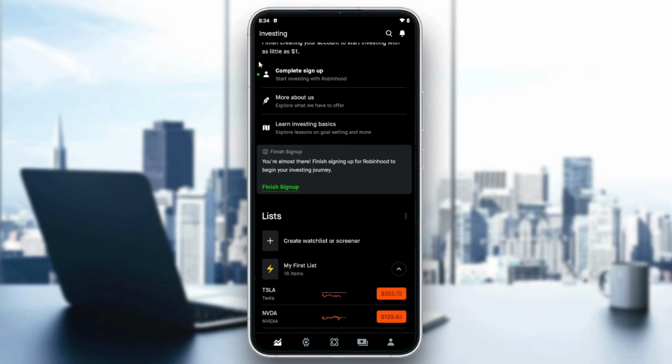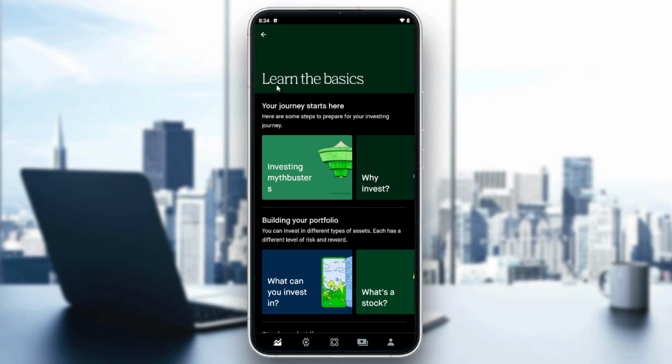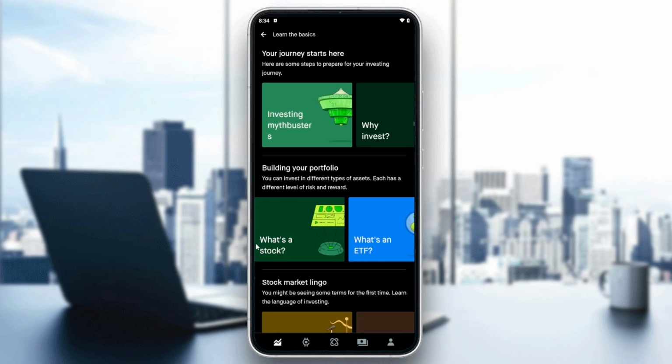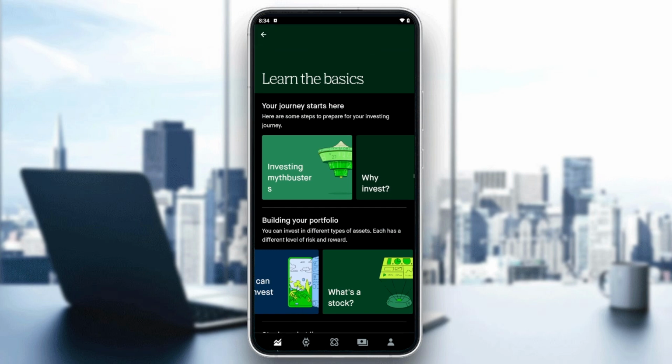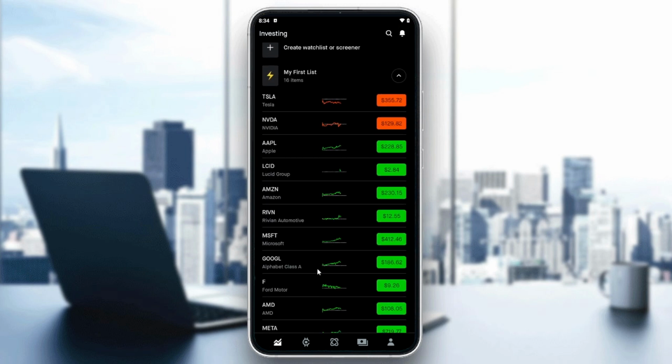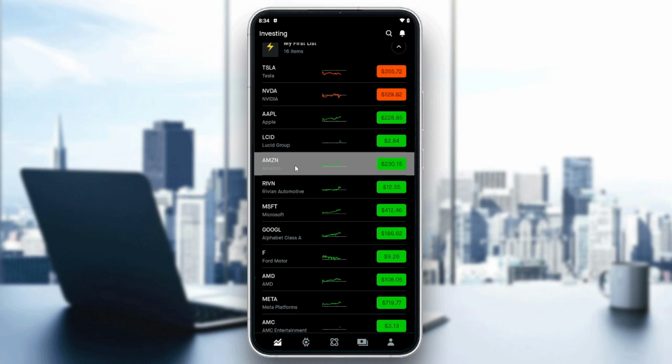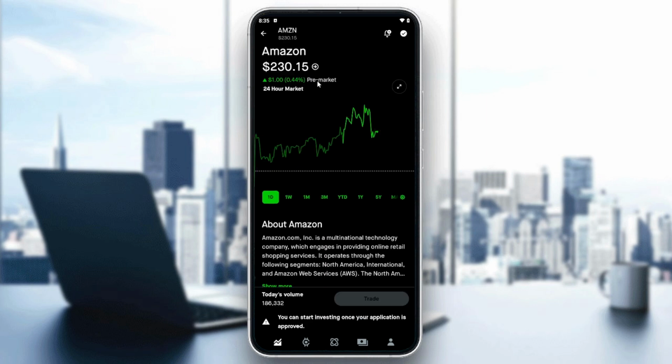Robinhood already offers some learning basics, a learning center where you can read articles to learn about stocks, what is a stock, what is an option, what you need to add, etc., and how you can invest. After you learn a little bit of basics, you can just go to any stock that you like to buy. Here you will find trade. From here, you will be able to sell and buy these stocks.